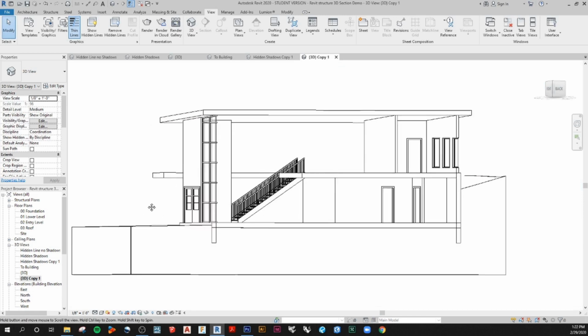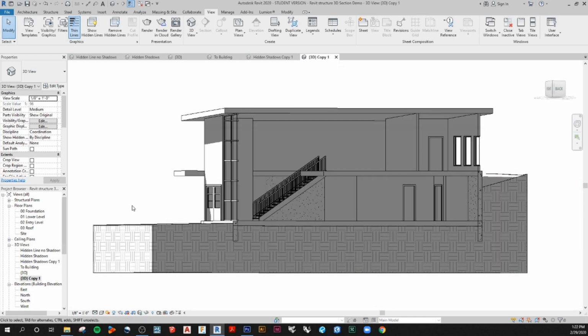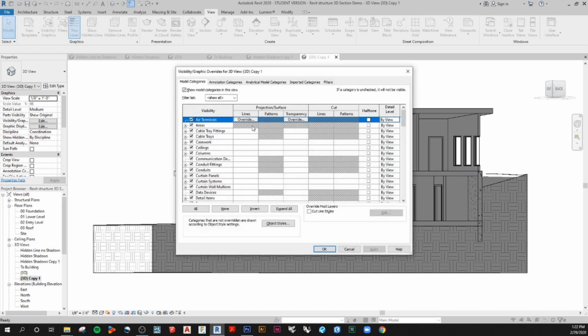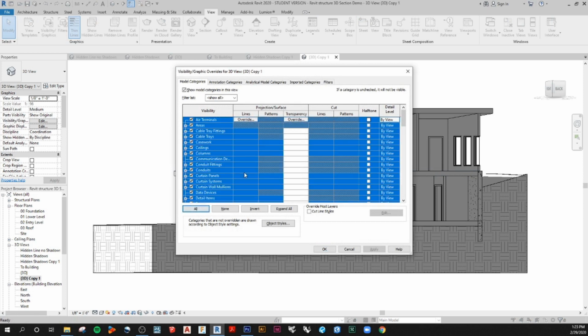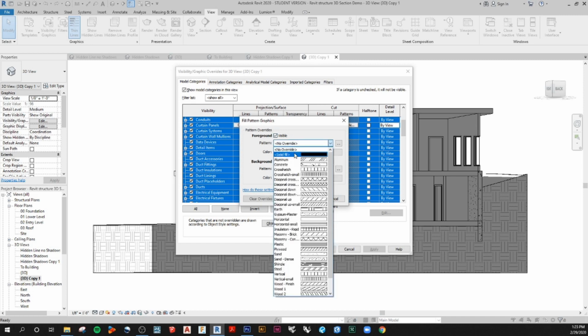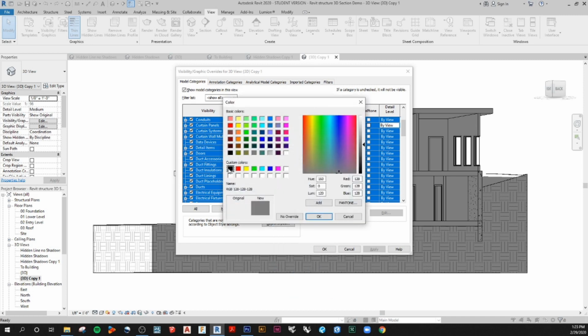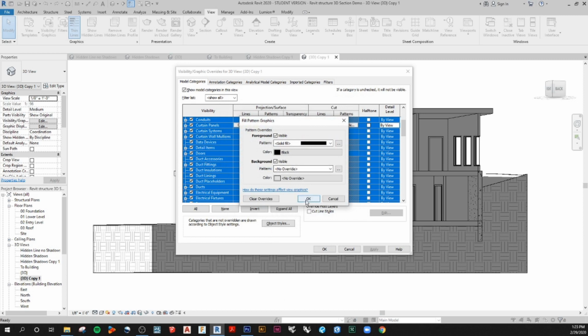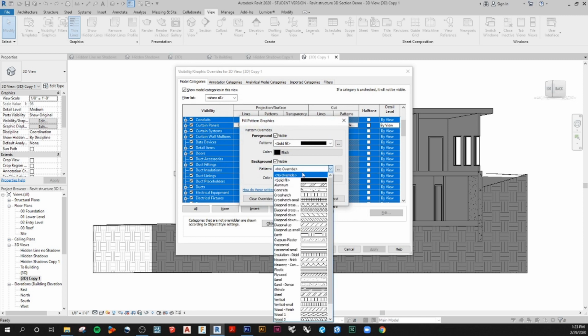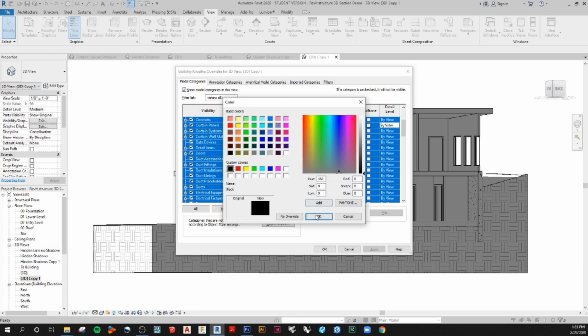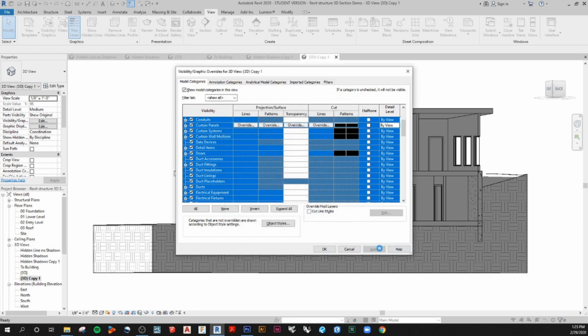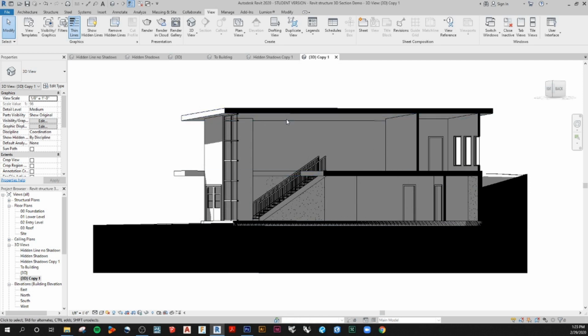Okay, now that we have this, we need three different views. Actually, there's one other thing to do. Hit VV on your keyboard, and that brings up the visibility settings. Then we're going to say all, and go down to the cut pattern. Click on any box that's not grayed out, say override cut pattern, choose the pattern to be solid fill, and choose the color to be black. Say OK, and then do the same thing on the background, solid fill and black. Say OK, say apply, say OK.